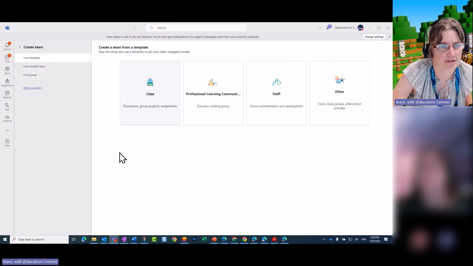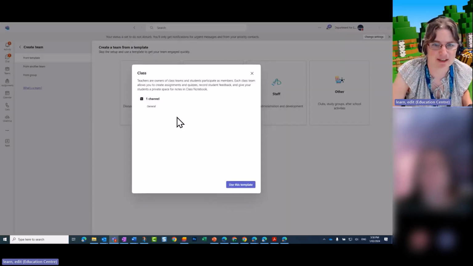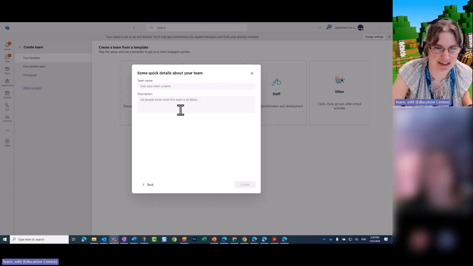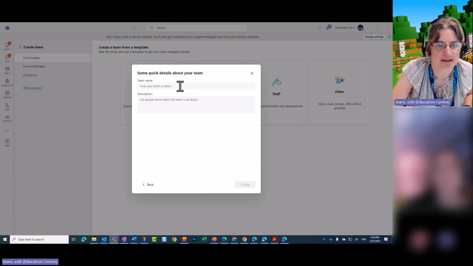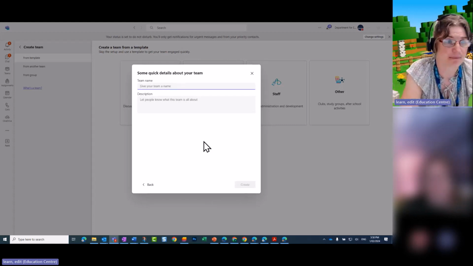But we're just going to go from a template and click on class. It will confirm you want this template, so let's click on use this template. And again, if you're using the old teams, this will look slightly different. And then we want to give our team a name.